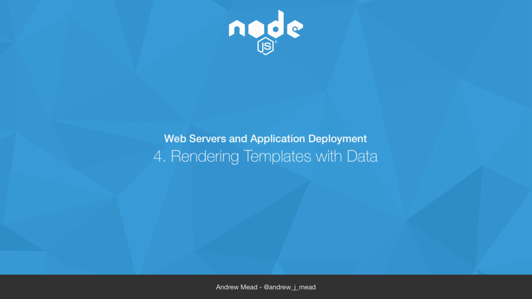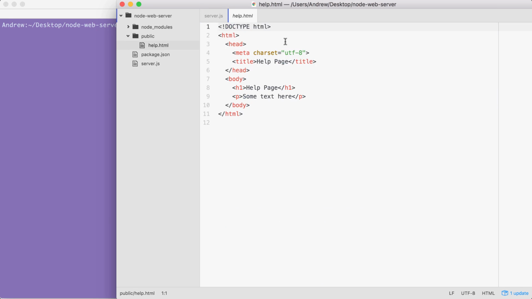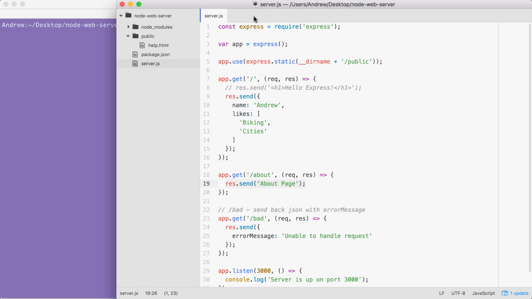In the last couple videos, we looked at multiple ways that we can render HTML using Express. We passed some HTML into response.send, but obviously that was not ideal. It's a real pain to write your markup in a string. We also created a public directory where we can have our static HTML files like our help file, and we can serve these up to the browser.